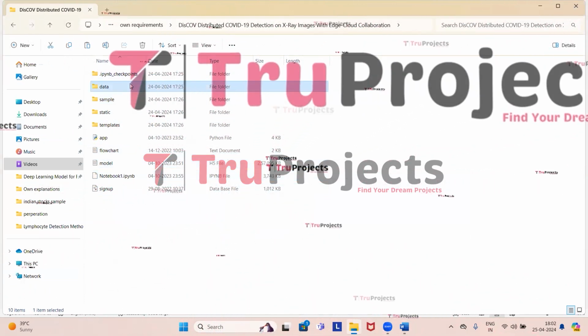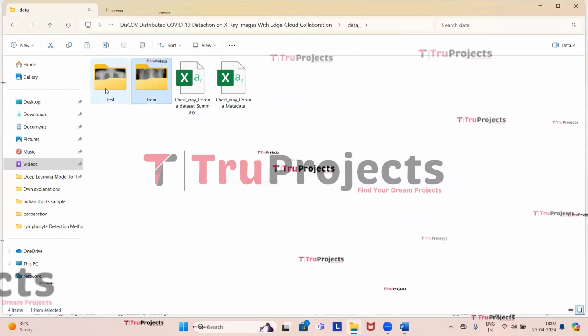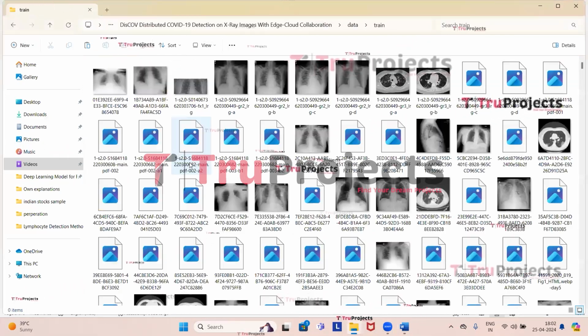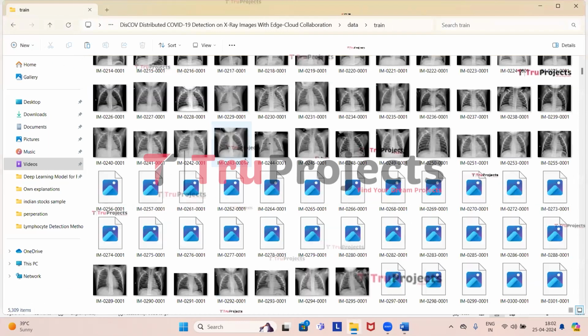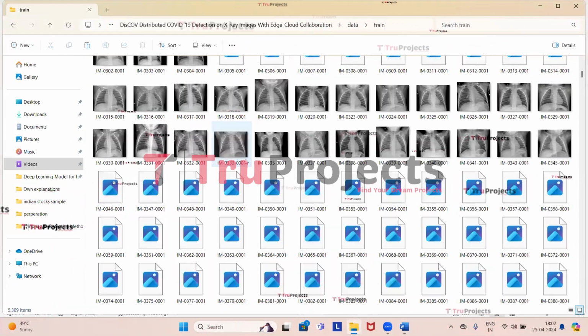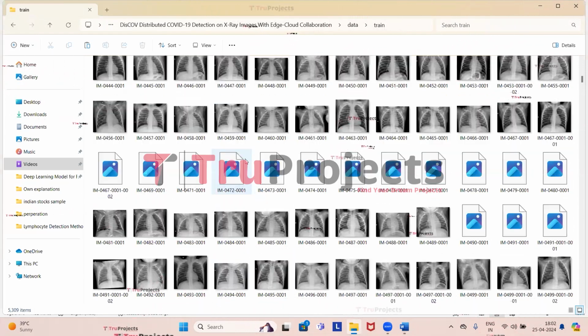In the first folder, we have the data set. So here we can observe that there are two folders. One is train and the other one is test. In train, we have images of chest x-rays. So we use all these images for training all the models built in the project. Sorry, these are the images that are used for training.